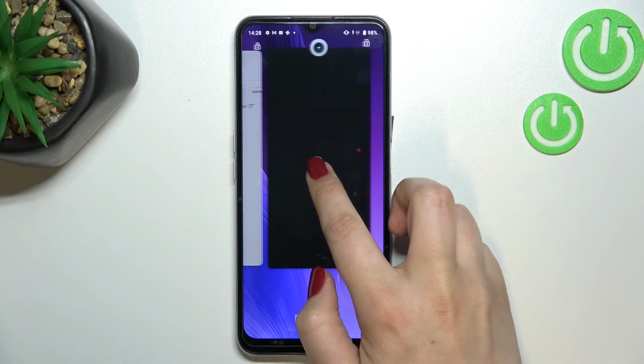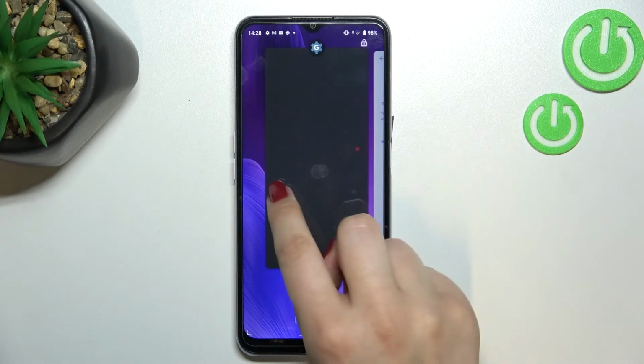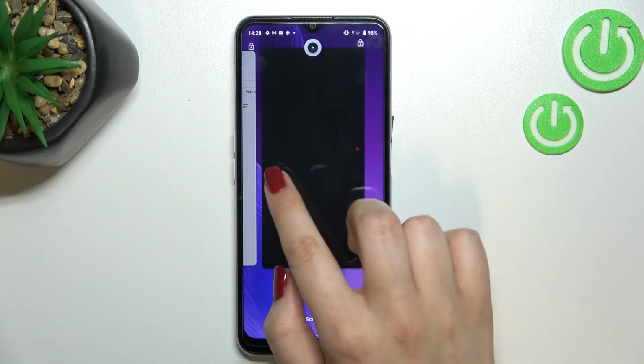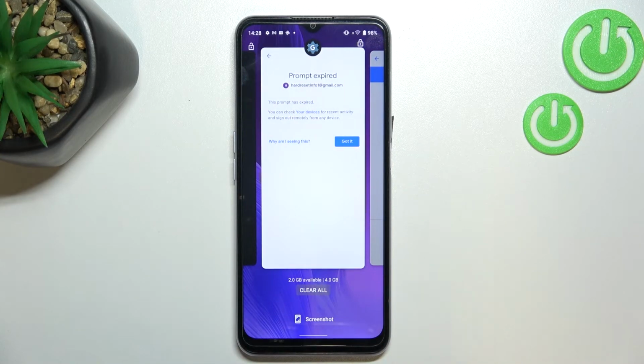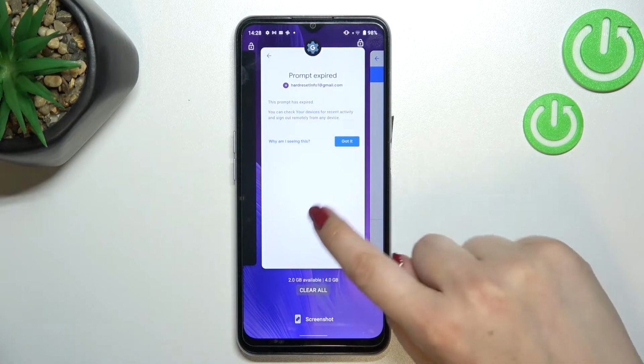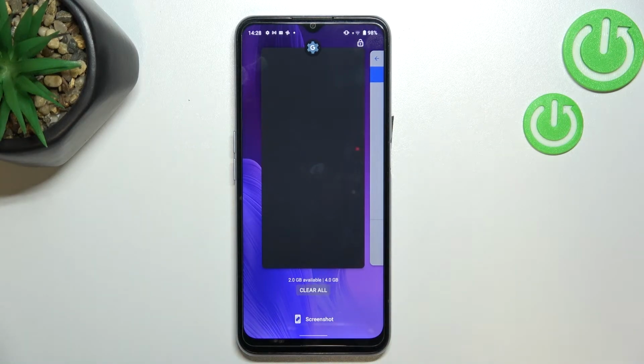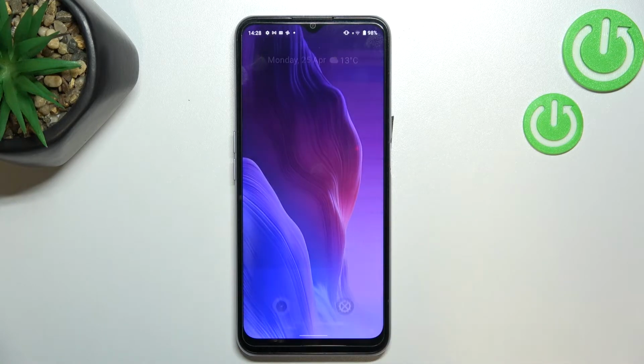So let me open the recents as I said. And as you can see right here, you've got all previously opened apps. So of course, if you want to, you can remove them manually one by one. All you have to do is to simply swipe your finger up, just like that. But if you'd like to remove all of them with only one click, just tap on clear all.